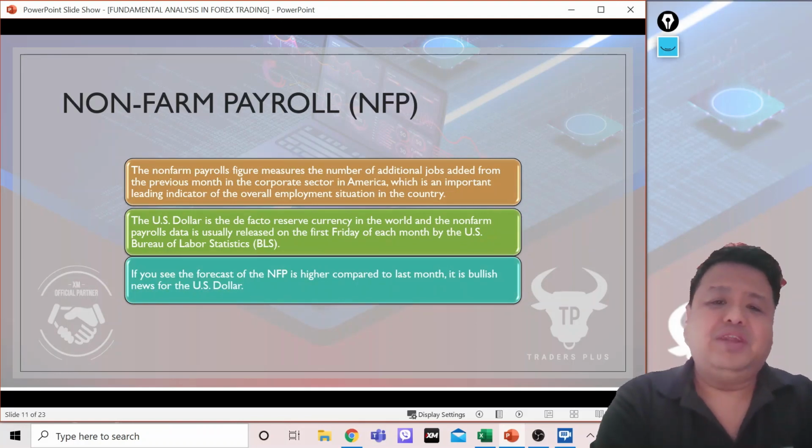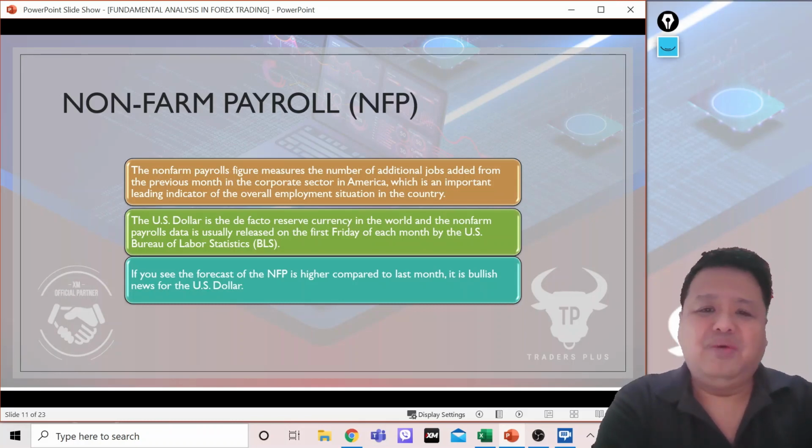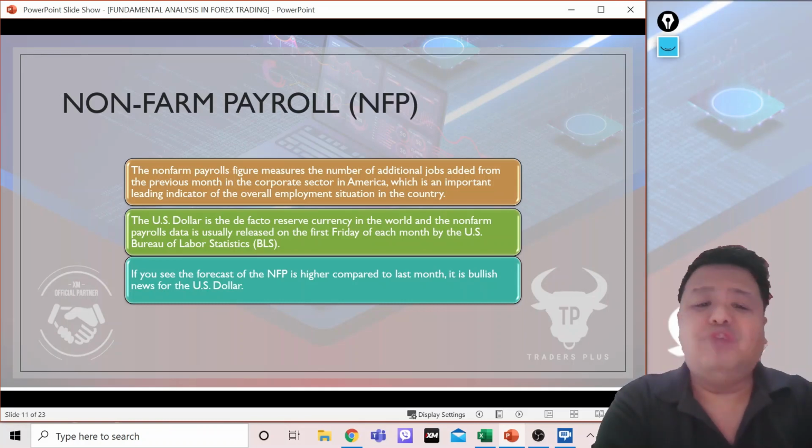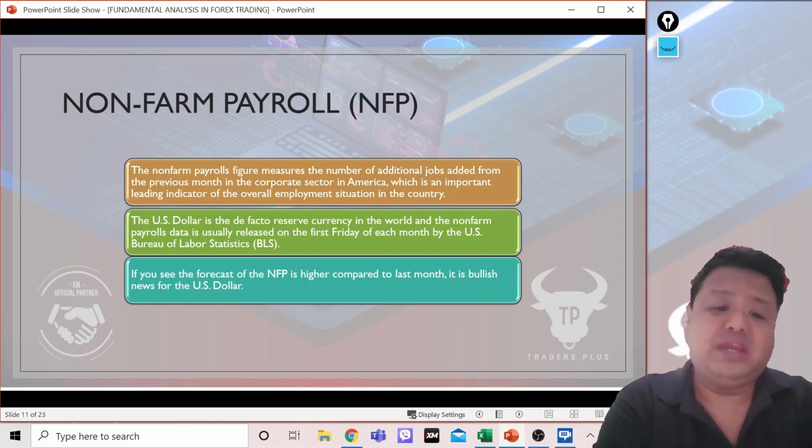Non-farm payroll. Ito, every first Friday of the month, inaabangan ng mga traders because this can fluctuate the US dollar pairs nang wildly. Mataas yung galaw in a minute or so. Now, the non-farm payroll figures will measure the number of additional jobs added from the previous month in the corporate sector in America, which is an important leading indicator of the overall employment situation in the country.